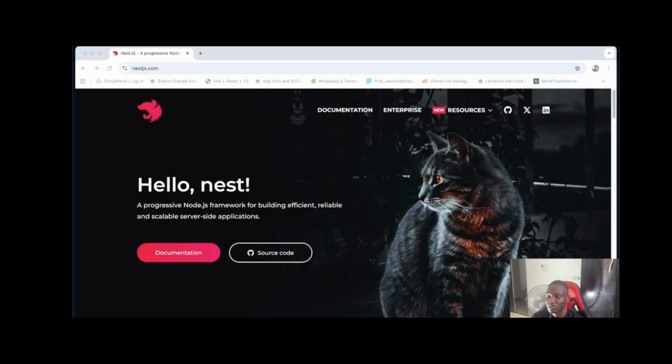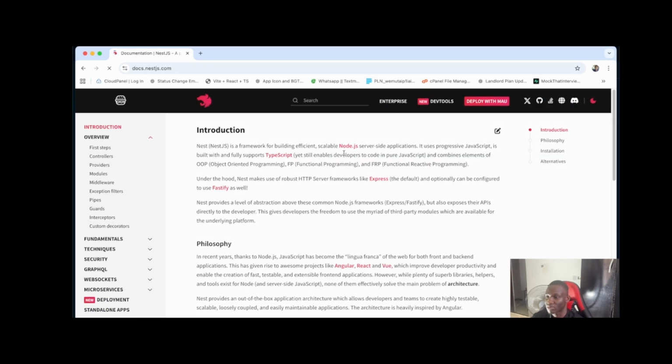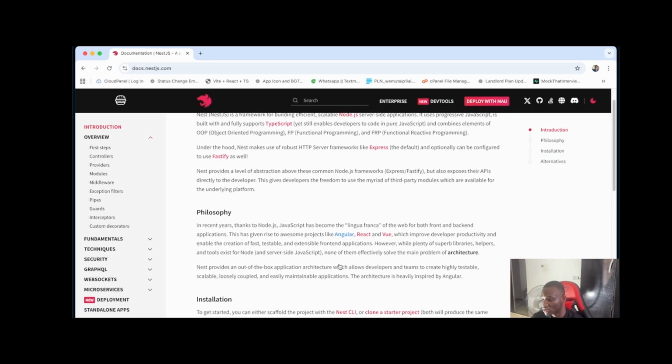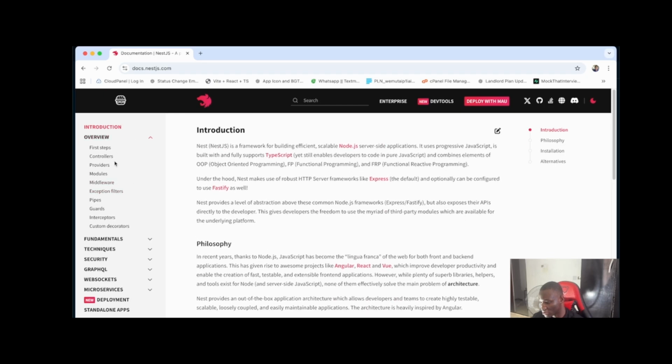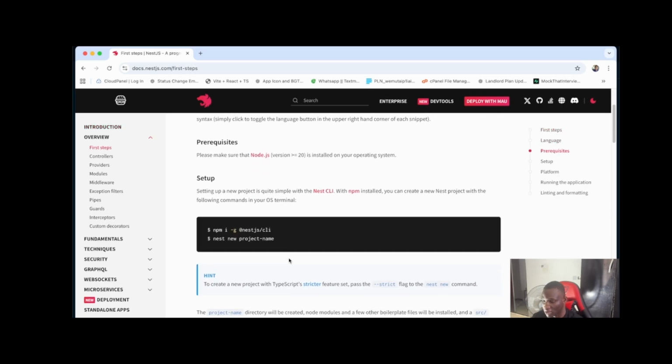And the first thing we want to do is install the framework that we're going to be using, which is NestJS. So let's click on documentation. Now let's go to installation. Let me just look for installation, get started or something. First step, yeah, that's to start this new project.